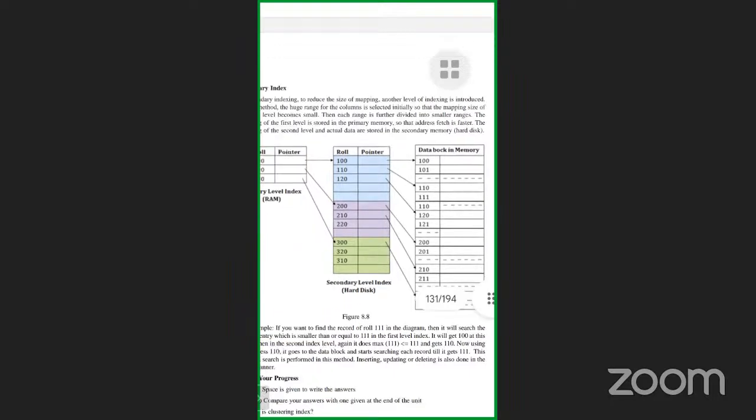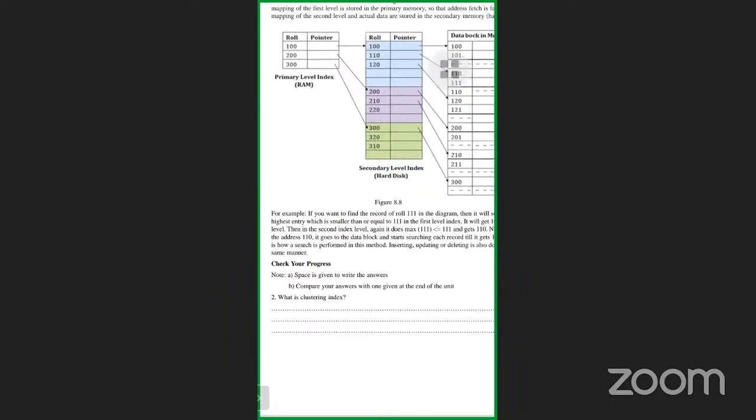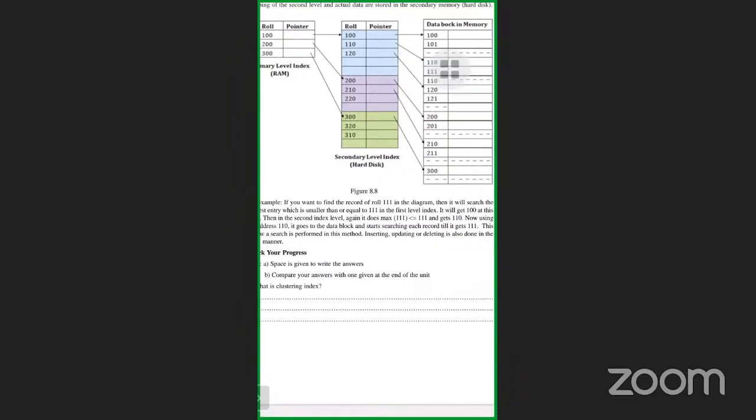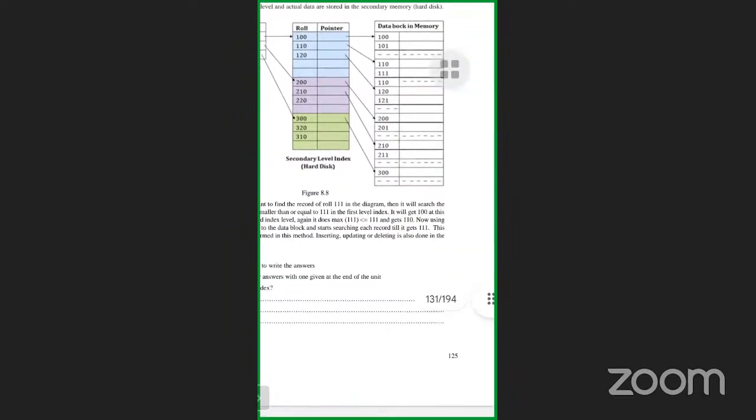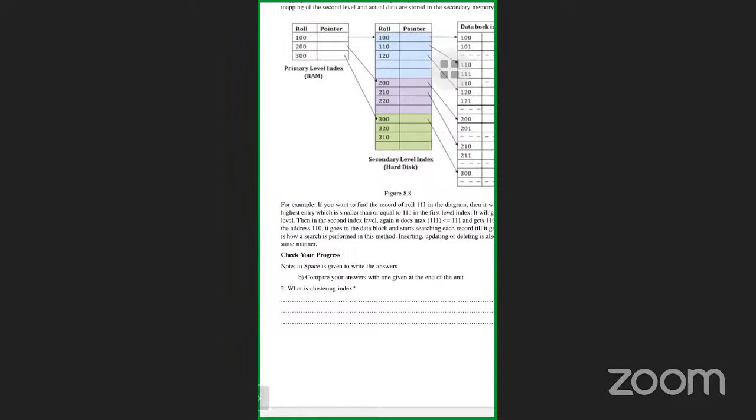So see what is it telling here. For example, if you want to find the record of roll number 111 in the diagram, then it will search the highest entry which is smaller than or equal to 111 first. So the record 111 will be available after 110. First, in the primary index in the RAM, 100, 200, 300 will be there. First of all, from 100 to 200 we should go. So 100 points to the bucket, and this will be available in the secondary storage.